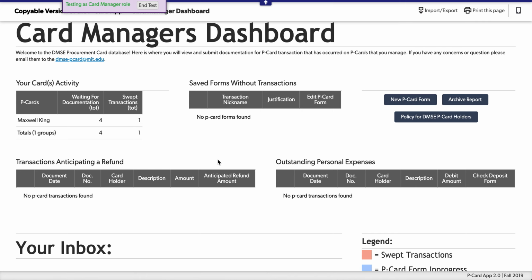but you had the receipt and you knew the justification, you wanted to kind of get ahead of the eight ball, then you would just come in here and you could create a new P card form and give it a nickname, and that's what will appear here. So these are just forms that are going to appear here that are basically waiting for the transaction to still come in. We'll go in more depth on how to do this in later videos, but that's just kind of a brief synopsis of what that is.